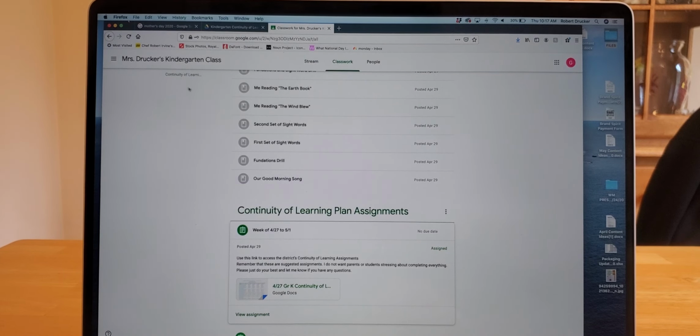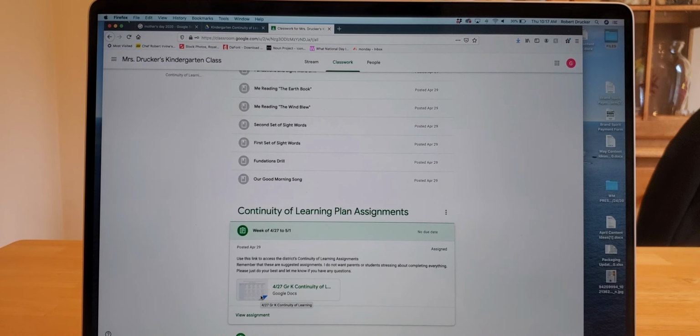Now again, with this continuity of learning plan, there's no real way for you to turn it in to me, and that is fine. It is a resource that you can use to help your child during this time of distance learning. But again, I don't want parents stressing about completing everything. Use it as a resource. Do as much as you comfortably can without anyone getting upset or stressed.